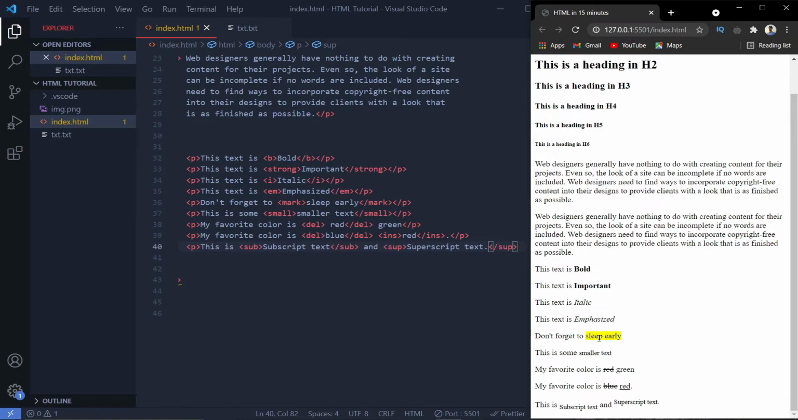If I want to highlight a specific word, I'll put that inside mark tag. If I want to make a specific word smaller in size, I'll put that inside a small tag. If I want to strike out a particular word, I'll put that inside DEL tag, which stands for delete. If I want to underline a specific word, I'll put that inside INS tag, which stands for insert. If I want to add a subscript or a superscript like this, then I'll put that inside SUB and SUP tag, which stands for subscript and superscript respectively.